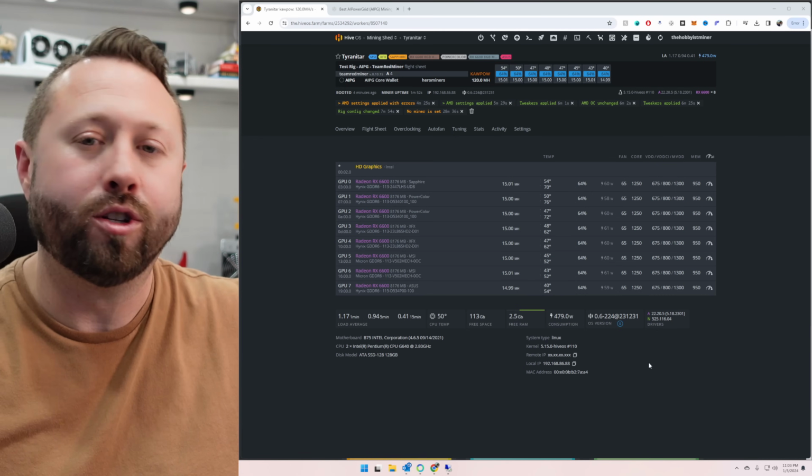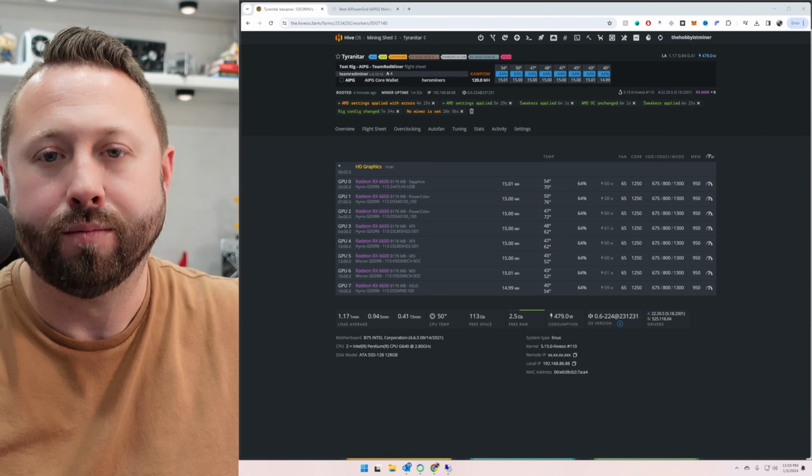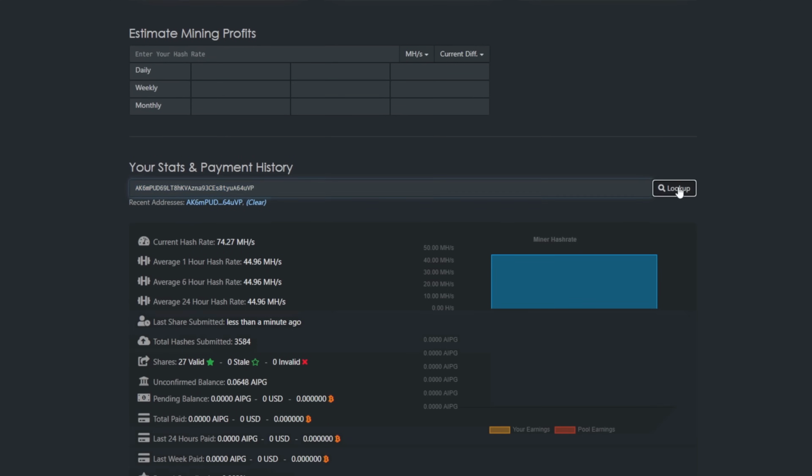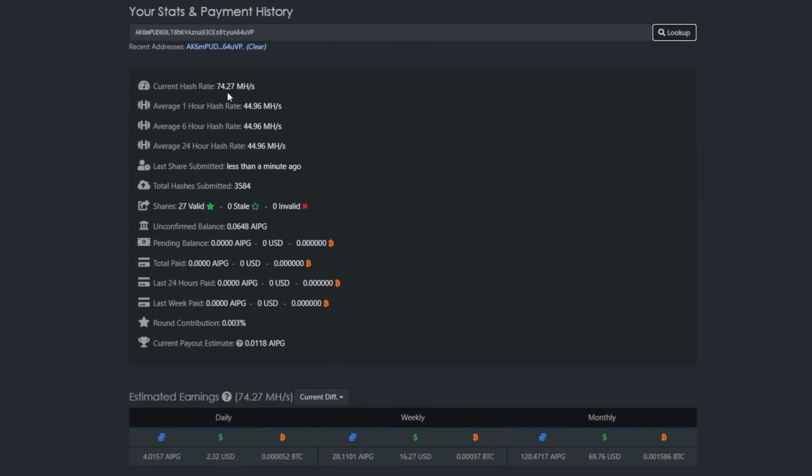All right, let's jump over to Hero Miners and see what we're seeing on the pool. All right, so we're over on Hero Miners. Let's go ahead and scroll down. We're going to put our address right here in the field and press lookup. It's currently still getting our hash rate. Says we're only about 74 mega hash, but we'll give it some time for sure.